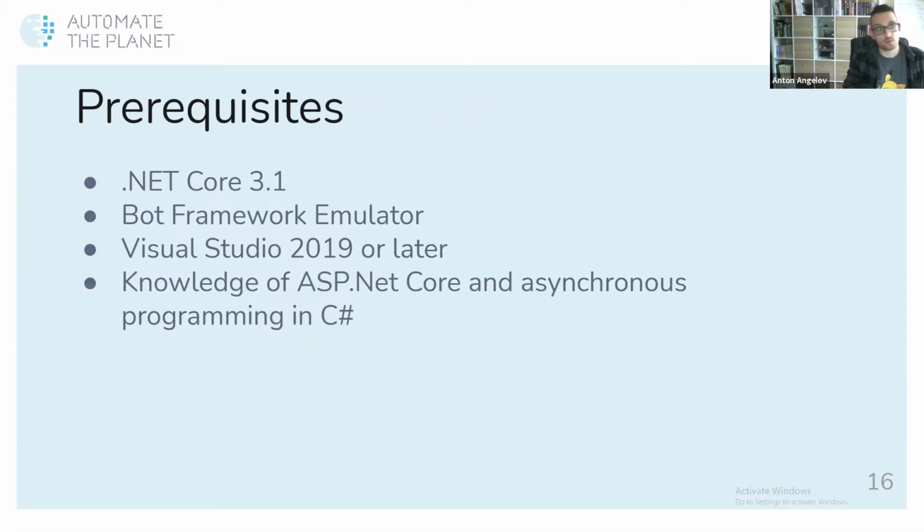So what do you need? You need .NET Core 3.1. Then, in order to test your bot, you need to download the latest version of Bot Framework Emulator. You can specify that during the installation of Visual Studio, or if you're adding additional features to it.